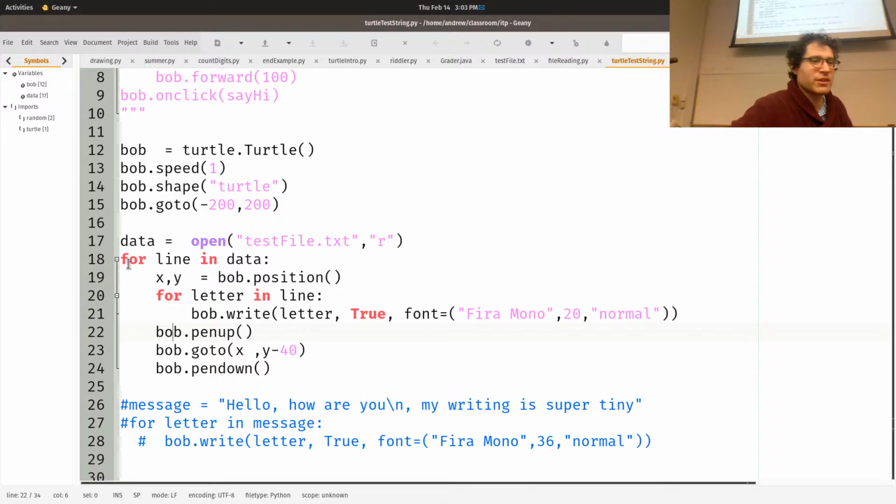So what's going on here with this for loop? Notice that this is a nested for loop, but it's going to be way easier to understand than those other nested for loops because it's a lot less abstract. For each line in the data, we're going to store Bob's X and Y position. And then for every letter in that line, I want to write that letter and have the turtle move along with that letter. And I'd like it to be in big, easy to read font, please.